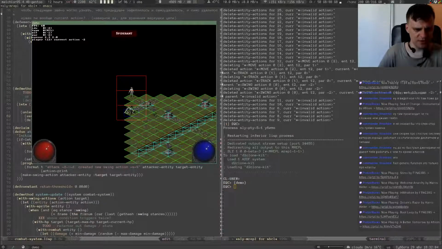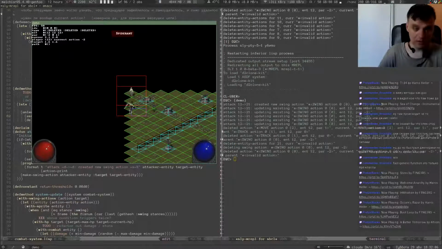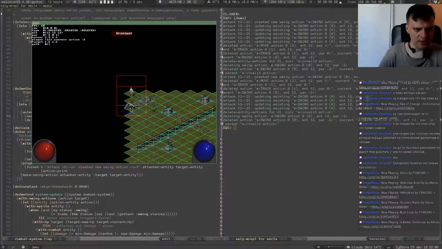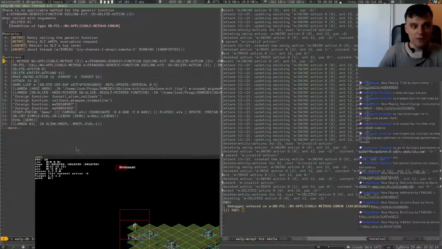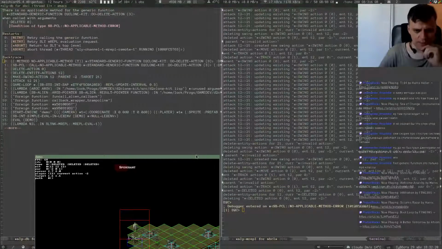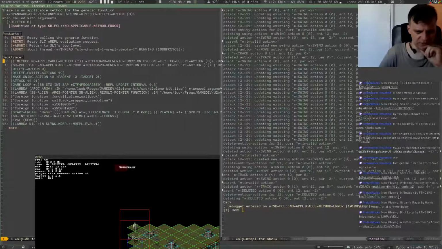So let's just test one hit. Yep, that works. And if I just stick my left mouse button, nope, still no. Right, and the very same problem here. We are trying to delete some action which is already deleted. So how do we come to that?